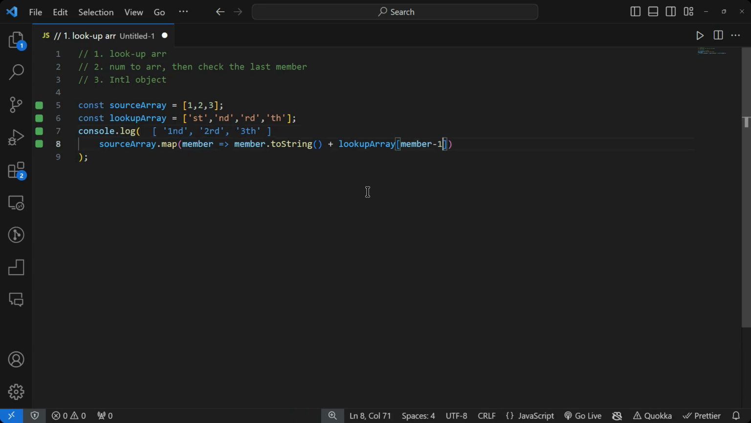maybe we can avoid the one-off errors by doing member minus 1. Okay, so now we are getting first, second, and third. Otherwise, we would be getting first as 1nd, then second as 2rd, and third as 3th. So obviously wrong. So now we're fixing this one-off error, and we're getting back the expected result.